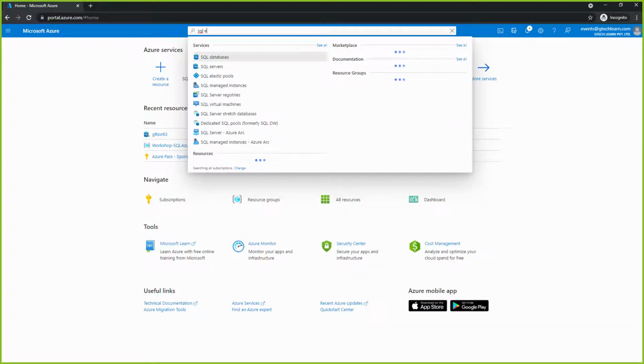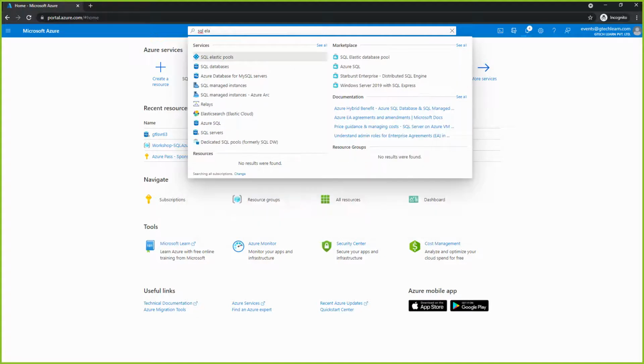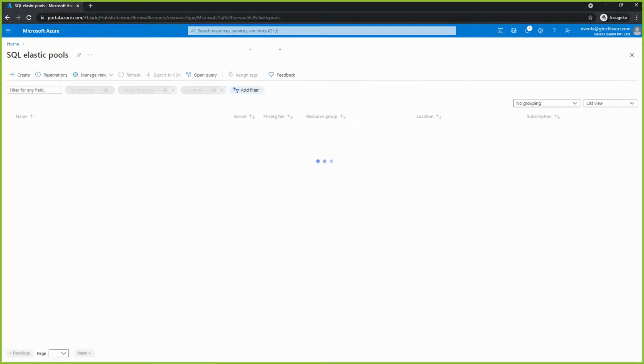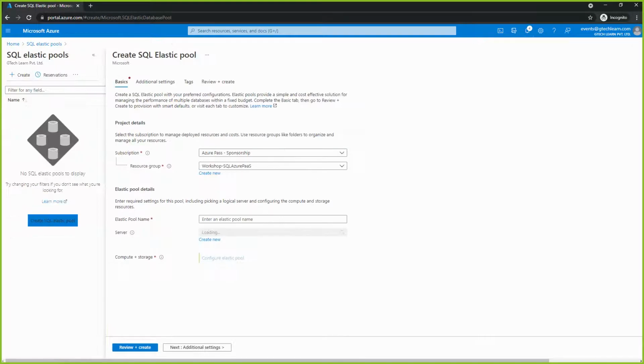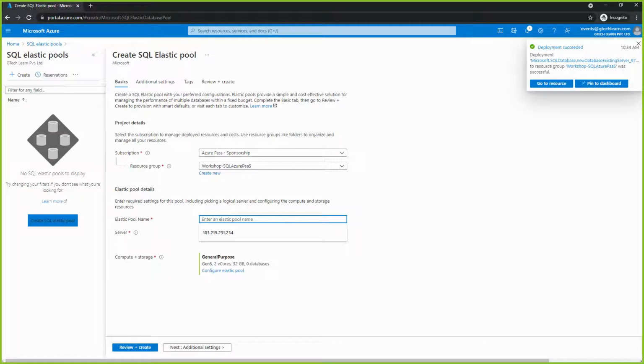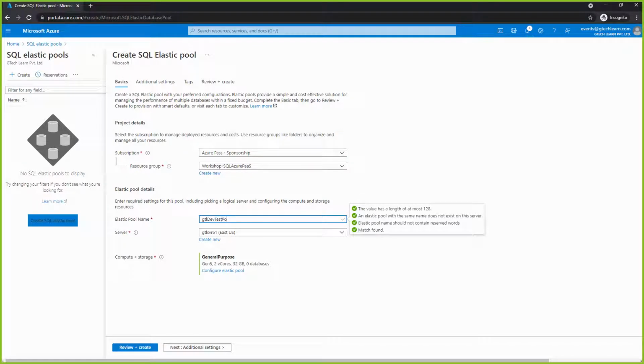In this case, I'm searching for something called SQL Elastic Pool. Let me create that. And I'm creating one. And what's going to be the name? I'm saying that's going to be my GTL dev test pool. So for development and testing databases, the organization confirmed we'll be putting them over here.